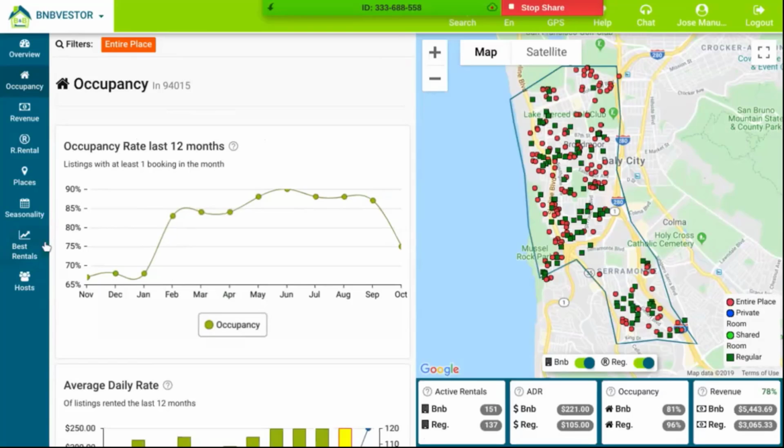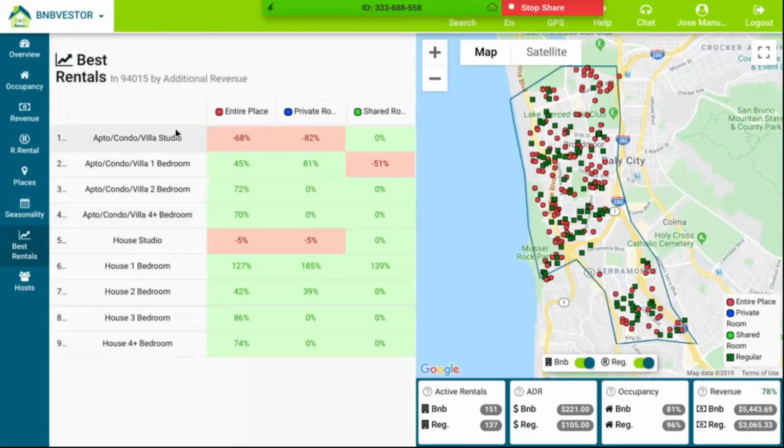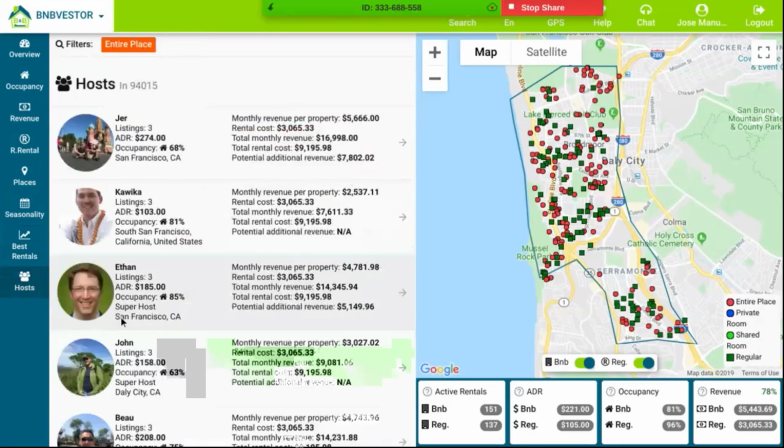If you want to learn a little bit more about what are the best rentals, here you have exactly the type of properties that are being rented more often through Airbnb. The house with one bedroom is usually the one that has more demand. And if you want to learn about hosts, people that are making a lot of money right now through Airbnb, here we have it.